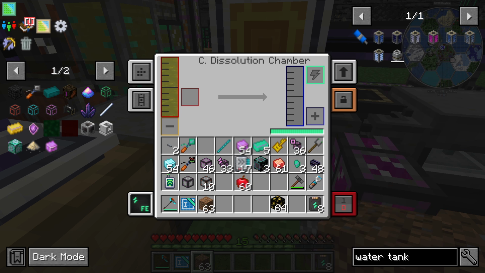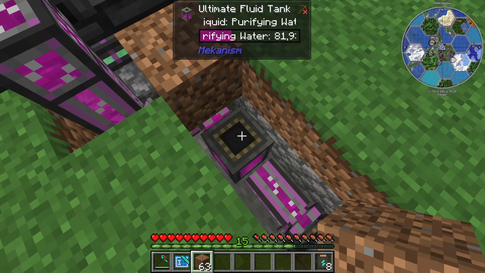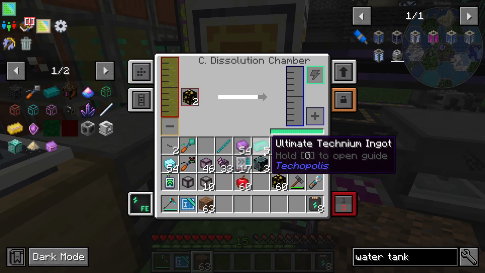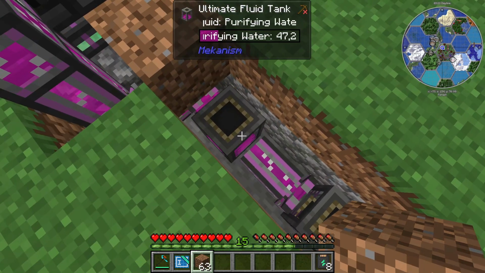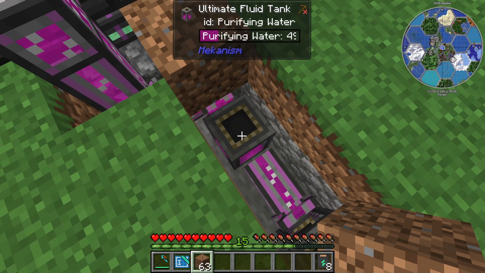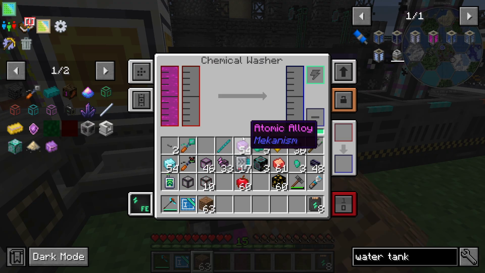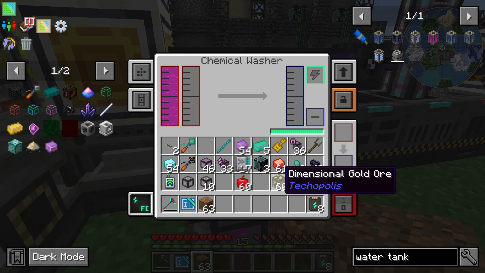If we take, say, 4 of these, we can look there. That's 80,000. So we'll do all 4 of these super quickly here. And once those 4 get done, right there, they burn through that, and you see that we're down to 48,000. So it's close to about 1,000 per one of these dimensional ores.